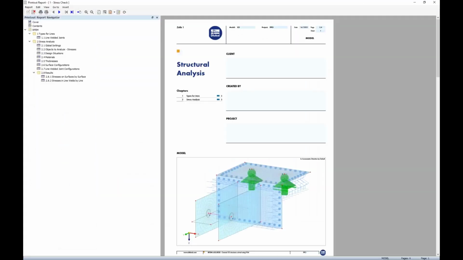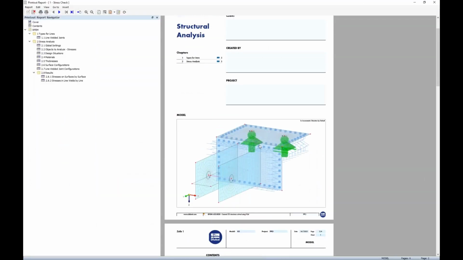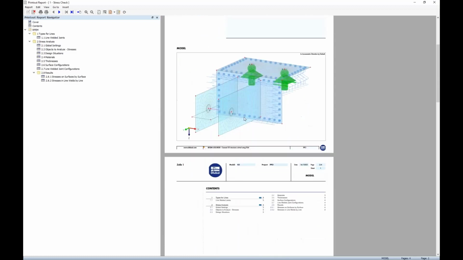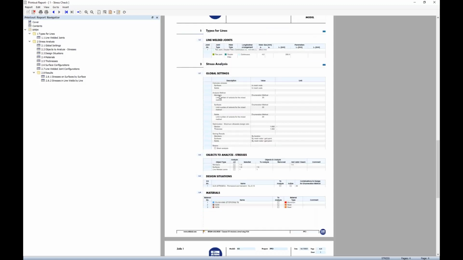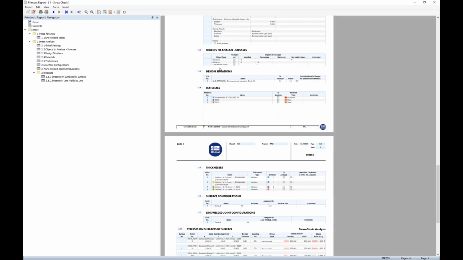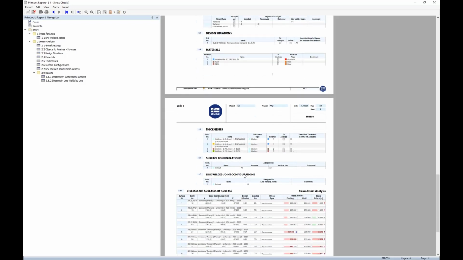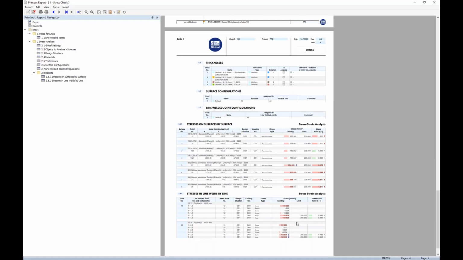The program will give you a styled document with a header, with a content, with all tables, what we just checked. So line weld joints, double fillet, continuous for millimeters, the global settings for the stress analysis, which objects, which forces, which materials, thicknesses, and the results with a check, or marked with red if it's not fine.